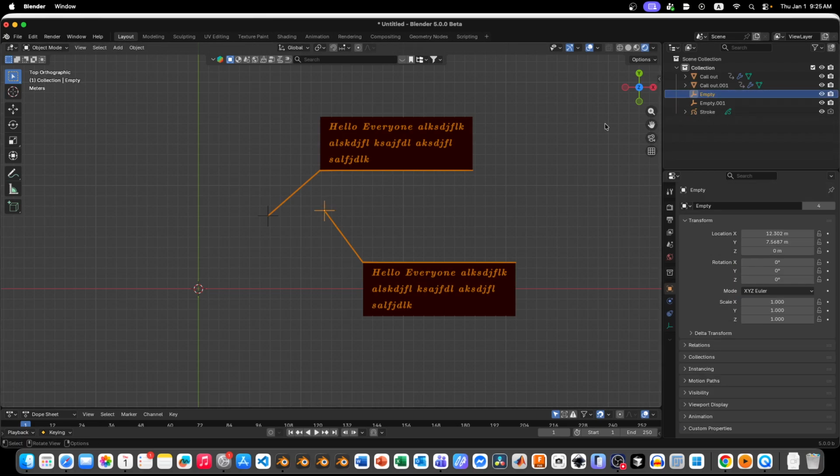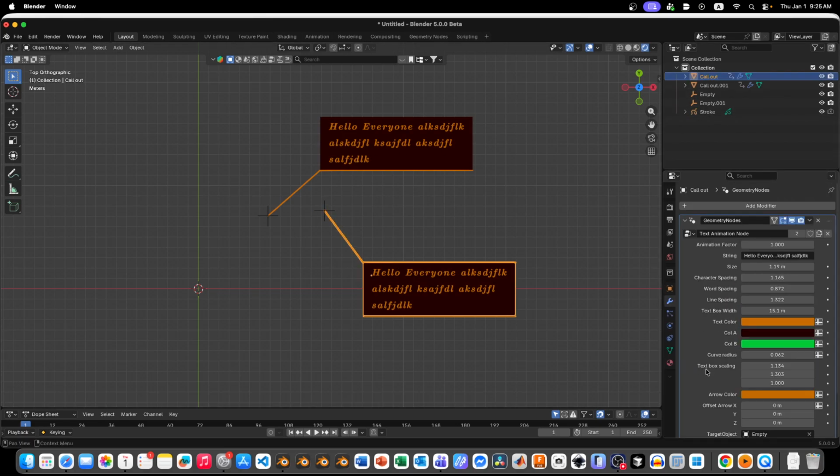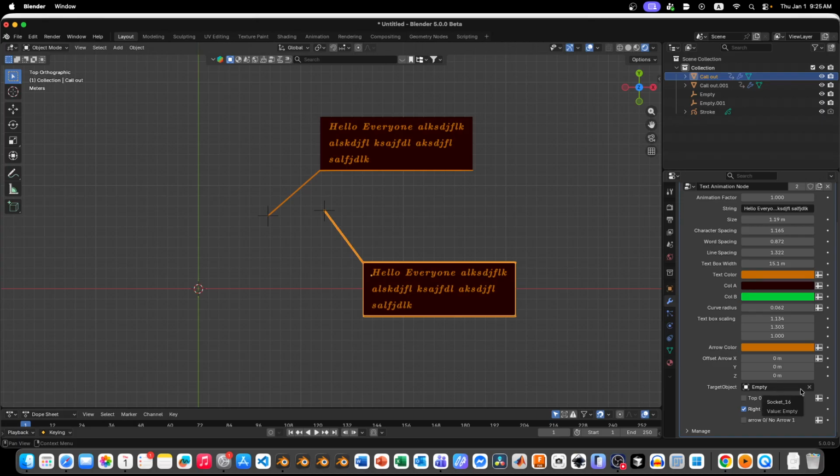Basically, empty: you don't need to choose to append that empty. If you don't append it, you need to choose the empty that you are pointing to. So it is basically an input here.